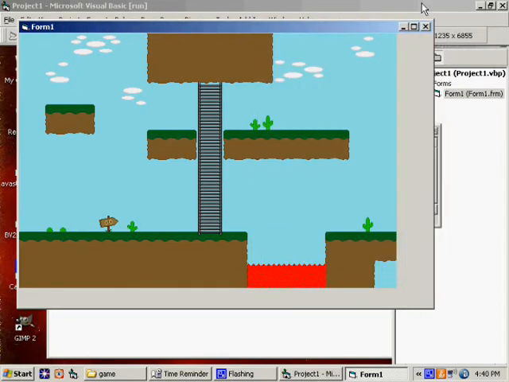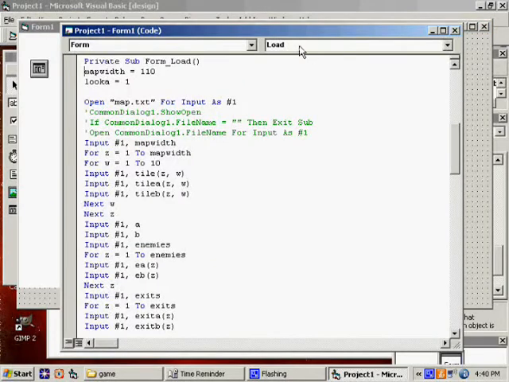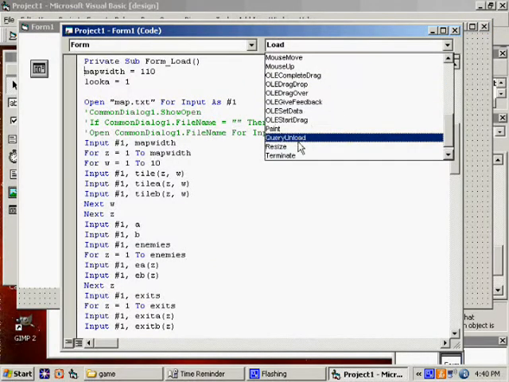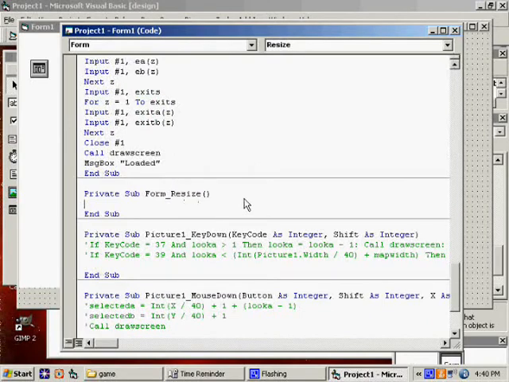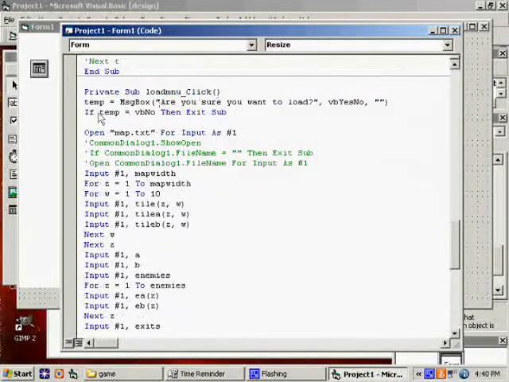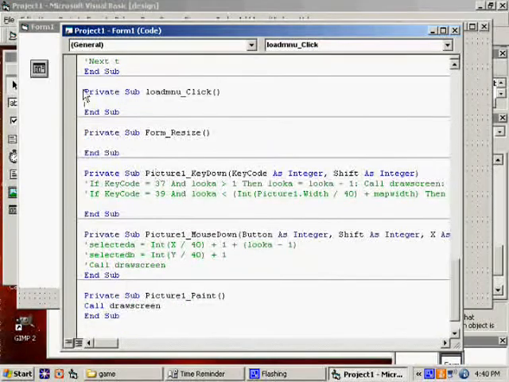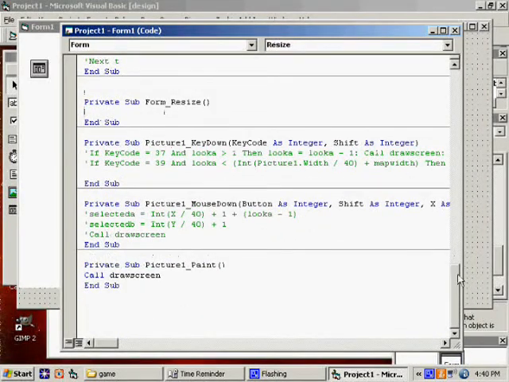So what we're going to do is go into Form Resize. This is the code for when we're resizing the form. And you know what, I just remembered that I didn't delete load. So let me do that. That's all the code for load. Let's get rid of that, just so that it's not cluttering up the rest of this.